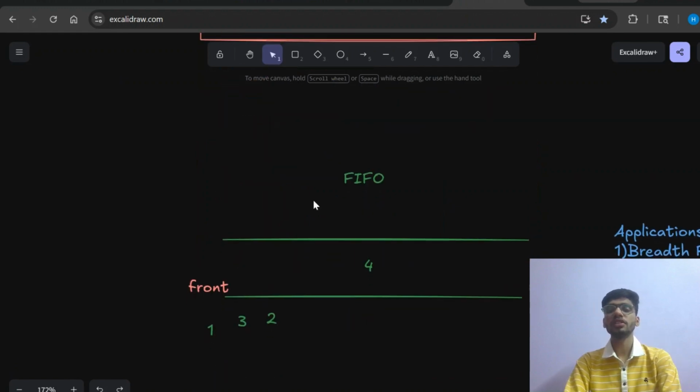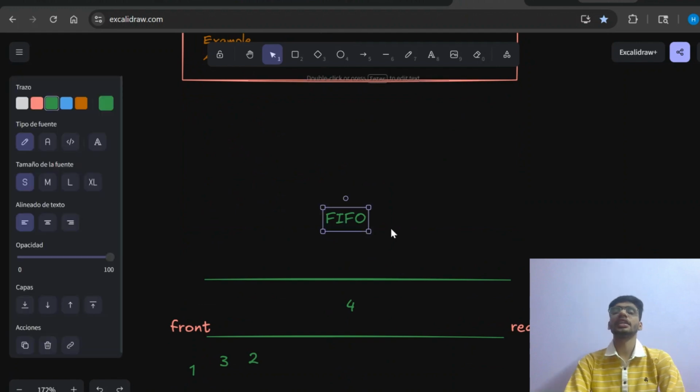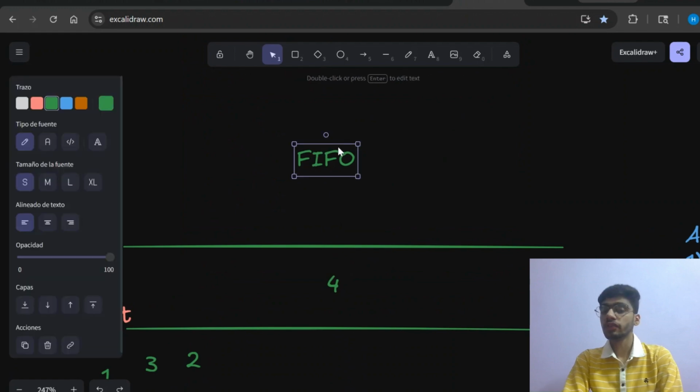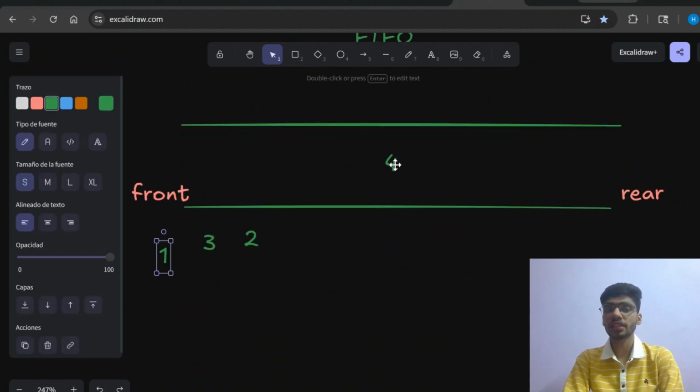So first of all, what is queue data structure? The queue is a linear data structure which follows the FIFO principle. FIFO principle means first in, first out. Let's understand this with an example so that you can understand.